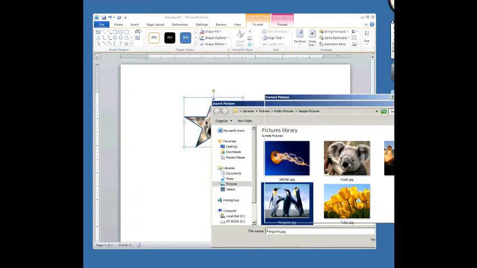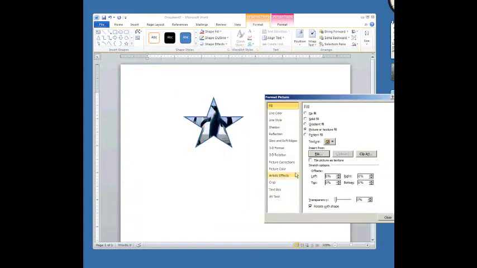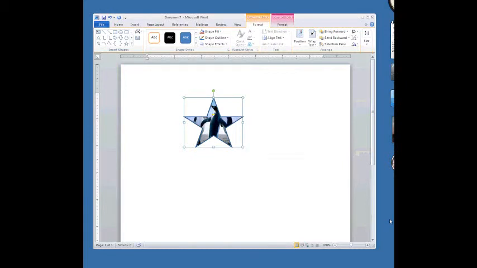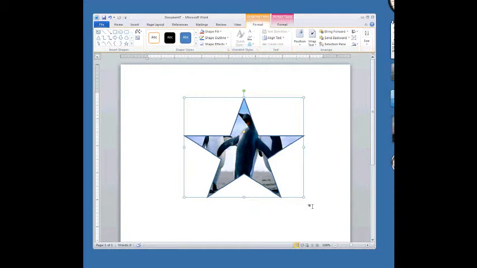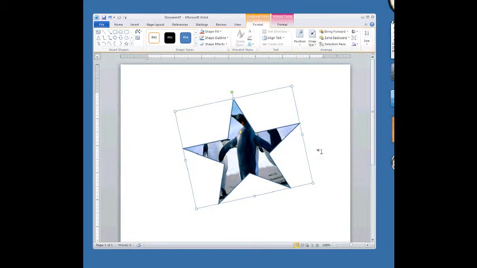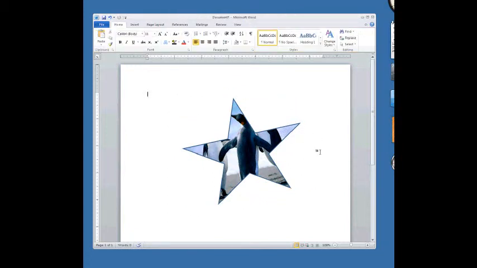Okay. So there's my picture in there. It's the penguins inside the star. I'm going to resize it. And maybe I want to rotate it a little bit. Let's give it a little bit of character. Okay. Kind of cool. Next thing we'll do is add a reflection to this. Just kind of jazz it up a little bit.